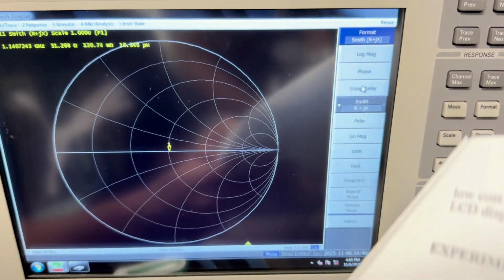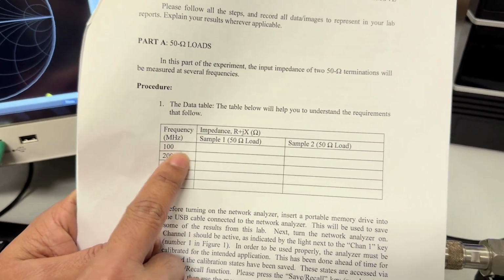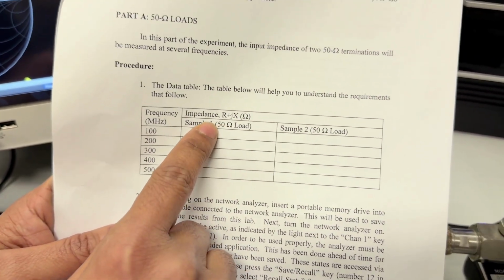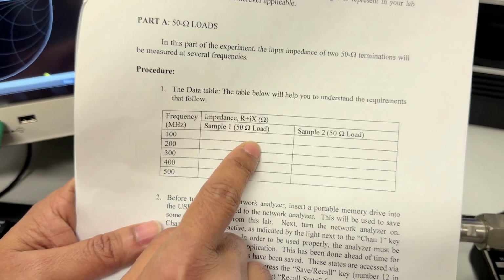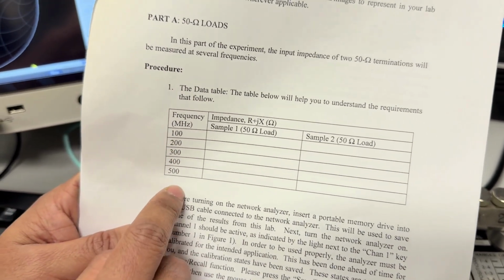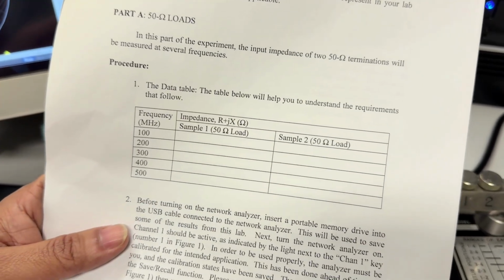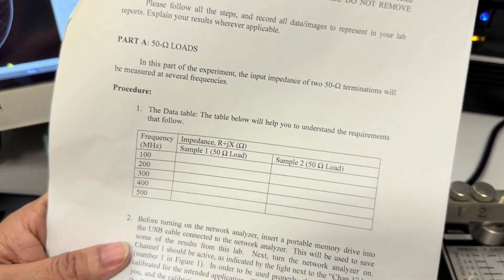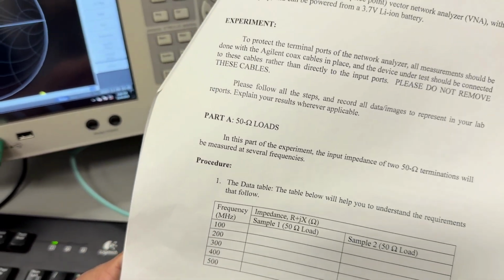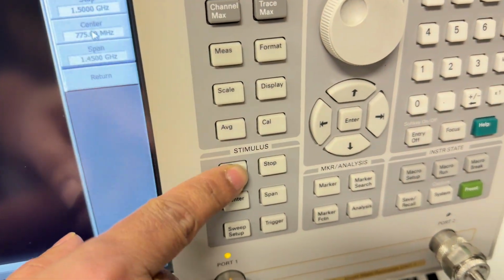But if you look at the table, you have to take some samples here. The sample values of R plus JX for different frequencies range from 100 to 500 megahertz. So now we have to choose the frequency between 100 megahertz and 500 megahertz. To do that, you have to press on the start button.